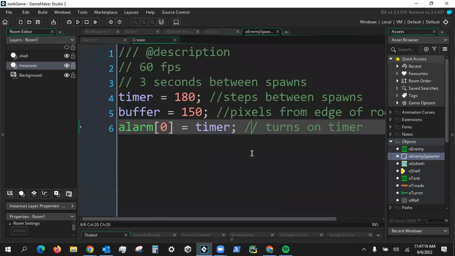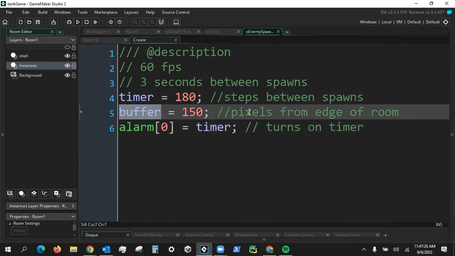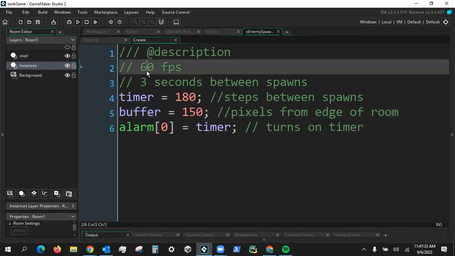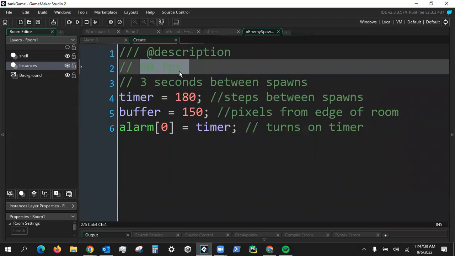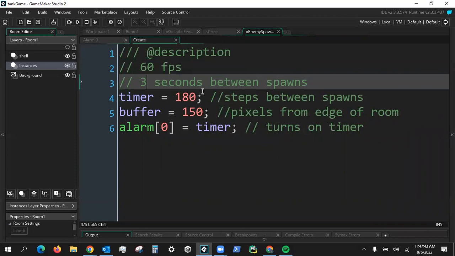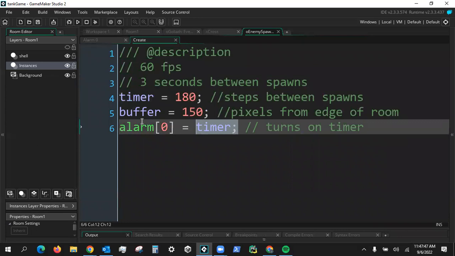In our create event, we're going to define two variables. The timer, which is how many steps between spawns, and then the buffer, the number of pixels from the edge of the room that your thing can spawn within. And so remember, steps between spawns, we go at 60 frames per second, so 60 steps per second. In this case, I want 3 seconds between spawns, so 180. And this is just pixels. You then turn on timer 0, or alarm 0, for 180 steps.